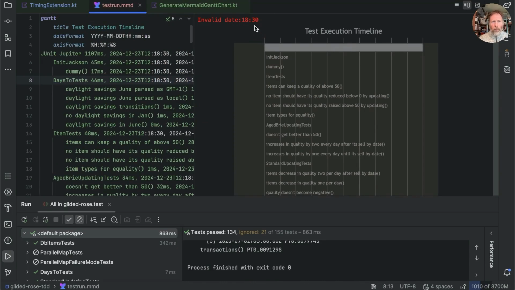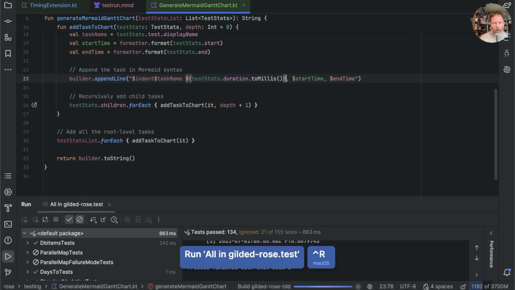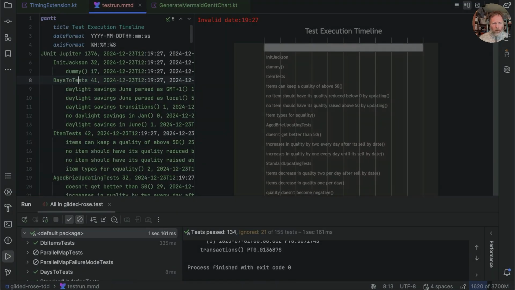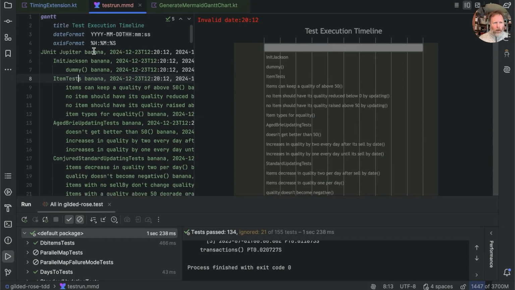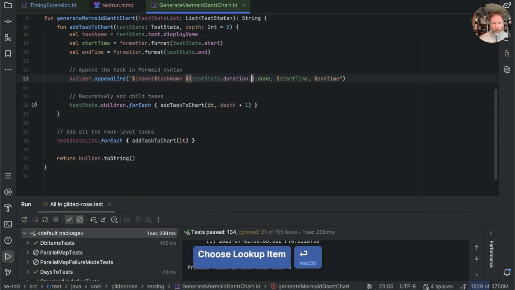No. Or rather, invalid date 1830. That's a bit strange. It was okay until I added in the milliseconds. I wonder if it's trying to get too clever about parsing these numbers. Let's go back here and instead of putting in the milliseconds, let's take that out and have a look. No. I've just tried the string banana, but that's made me realise that there was a colon before done, wasn't there? Ah, that's our problem. Done is a special thing, I guess. Whereas if I put it in here as test stats dot duration dot 2 millis, put a space in there. Let's have a look.